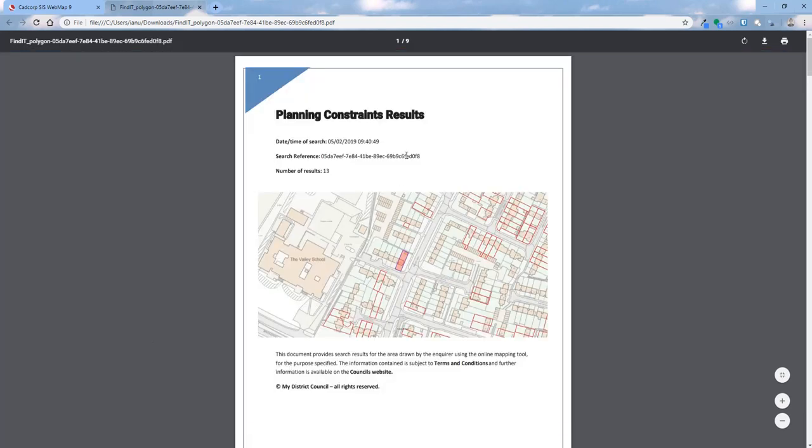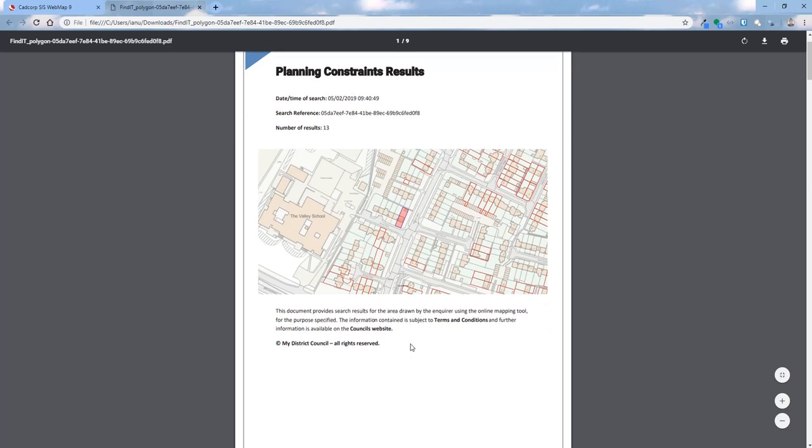So from the front page of the planning constraints results, we might have a title on there. We've got the date and time of the search with the search reference that relates to that geometry that we've just searched on and the number of results. We've got a nice little map that shows us the item that was selected, along with all the additional information that we might have on the map as well, such as all the planning applications.